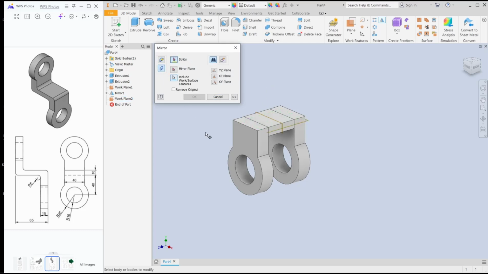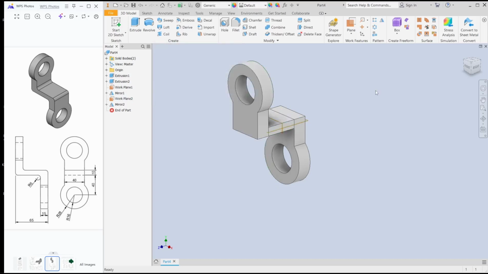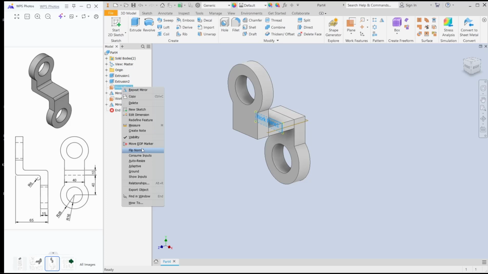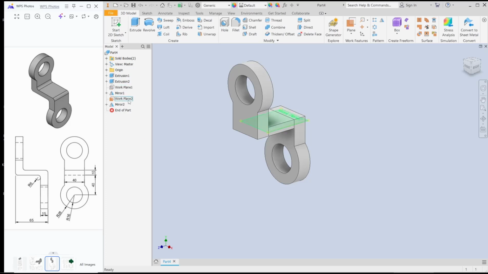Click mirror tools. Select this option, solid, and mirror plane. You can select this plane. Don't forget to click here to remove original, and then you can click OK. You can also hide this object. I will right click on the work plane, uncheck visibility, and also on this work plane.